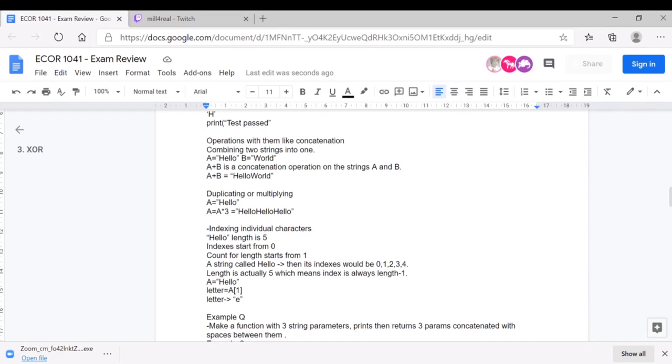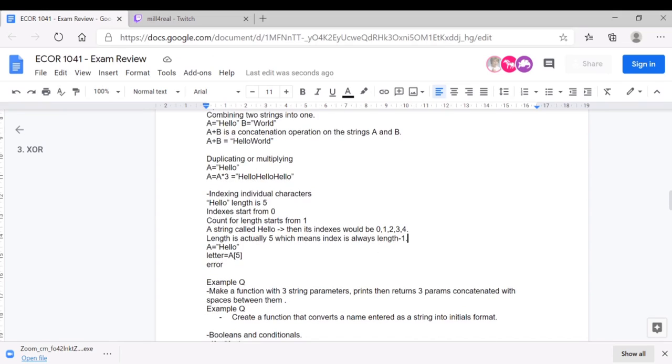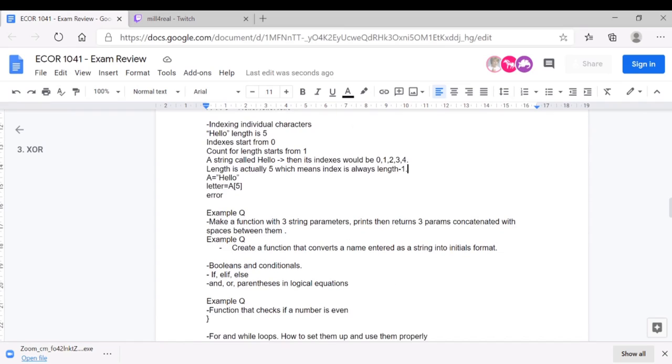So if I put it as 2, this E should get replaced by L in the letter. If I say 4, this will get replaced by O. And what if I say 5? Now, if I say 5, this should turn into an error, because there's no index 5 here. The last index that we had was a 4, because indexes are always length minus 1. So that was indexing individual characters of a string. You can store them, use them, and do multiple things with them, like conditionals and all that. We are moving forward to the next topic.